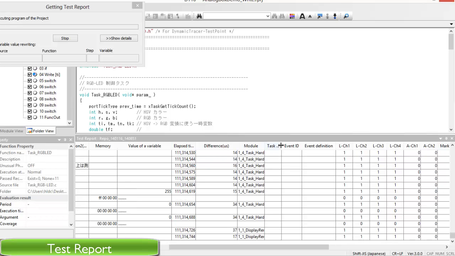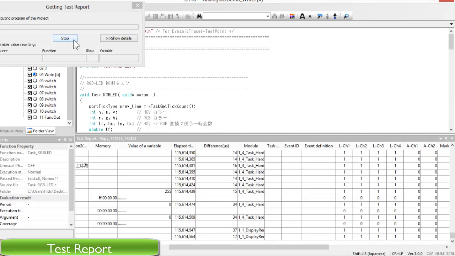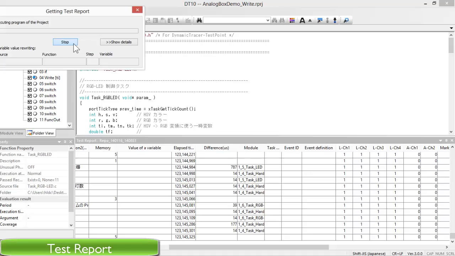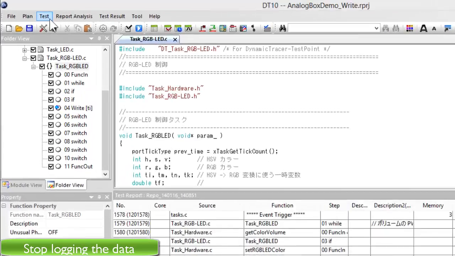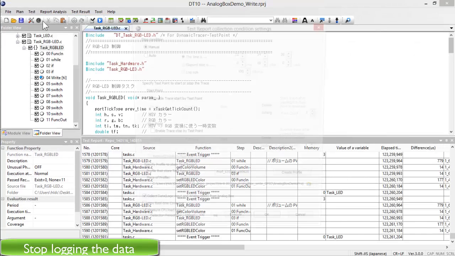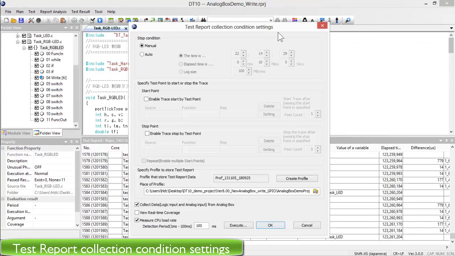To quit the test, click the stop button. Execution tracing will stop when you push the stop button in this Get Test Report pop-up window. From the test pull-down menu, select and click the Test Report Collecting Conditions setting. Then, the Test Report Collection Conditions Settings menu will pop up.